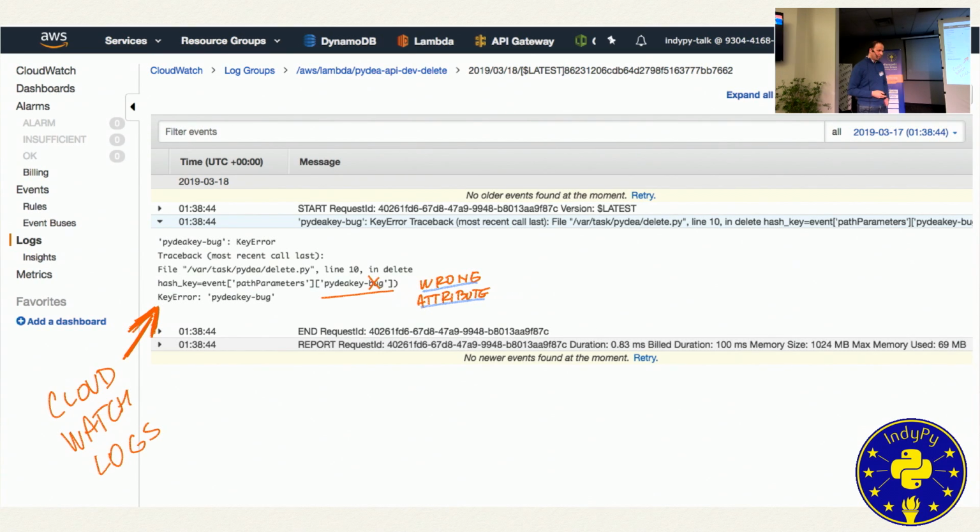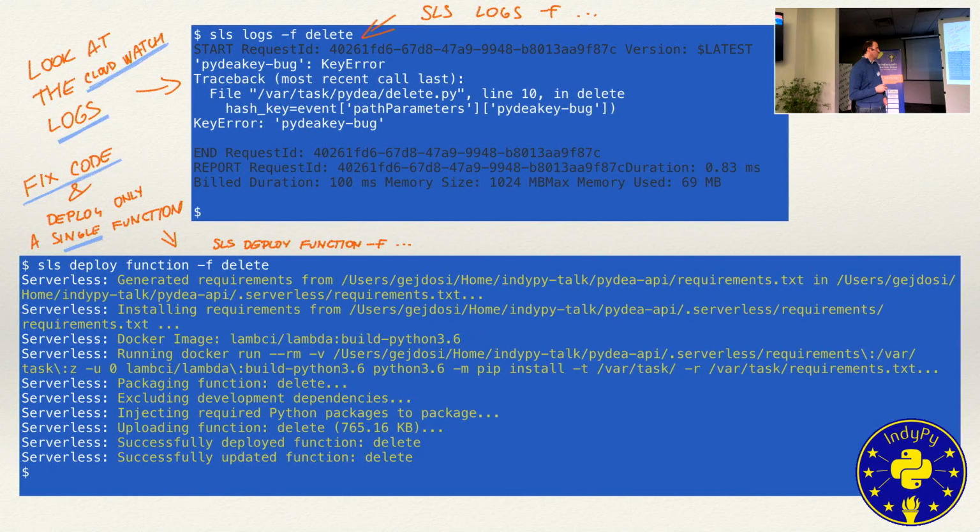The nice thing about serverless is I can do the same thing from the command line. I can say SLS logs for the function delete, and it gets it from CloudWatch. So I don't have to tinker with my console, go there, and do some damage. I can look at it from the command line, and I can fix it. So I fix the misspelling, and now I just want to deploy one function, so I don't want to do the whole stack recreation.